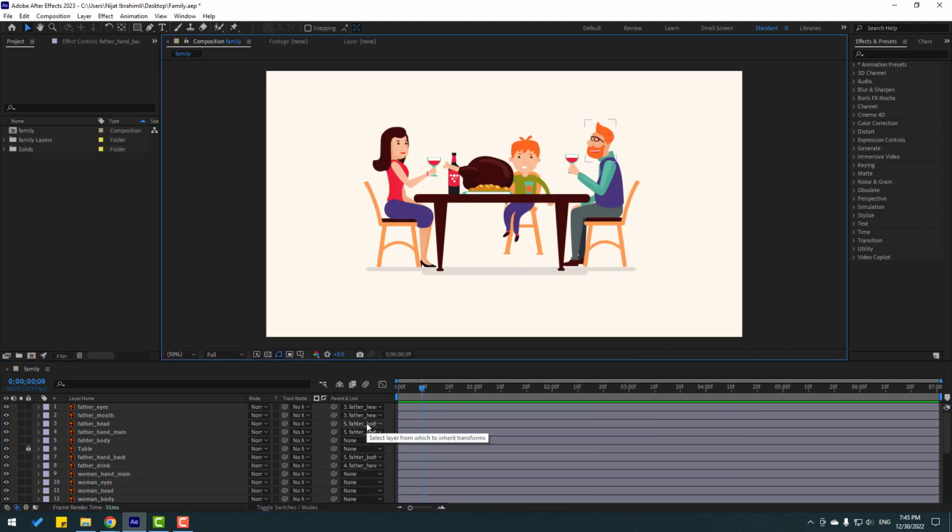So I will use some techniques and some expressions for other characters. Let's do it.